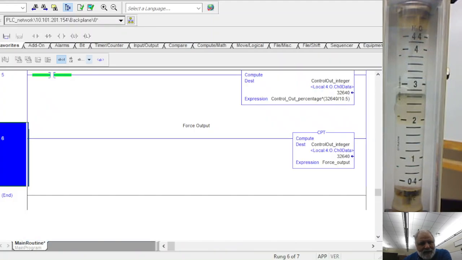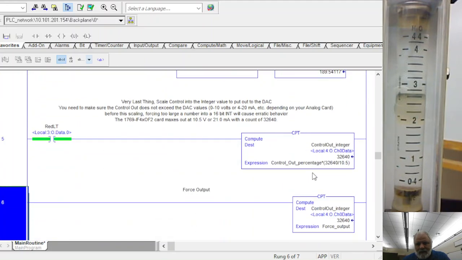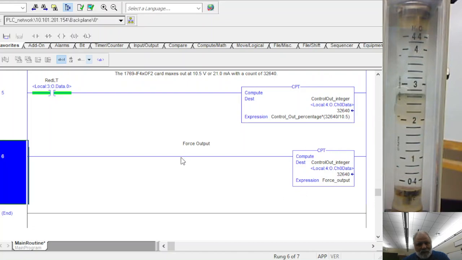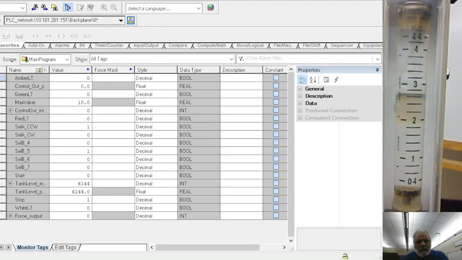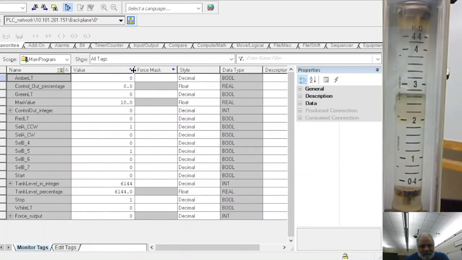So I guess before I do that, let's see. Well, we'll show this later here. Okay, so right now I'm just going to force the output and figure out where this thing activates. Okay, so the system is online, right? So you can see over here the system is online, it's running. You can see the tank level, the input, is at 6144.